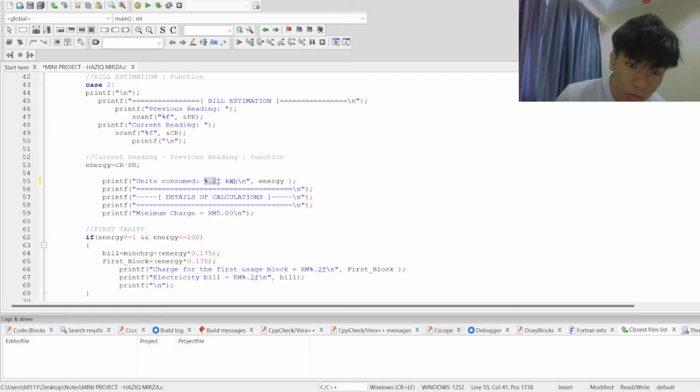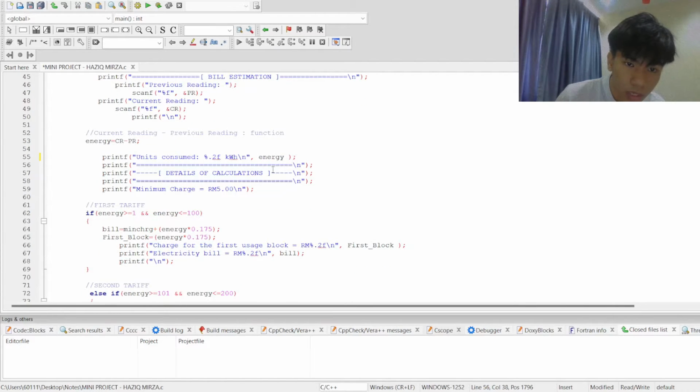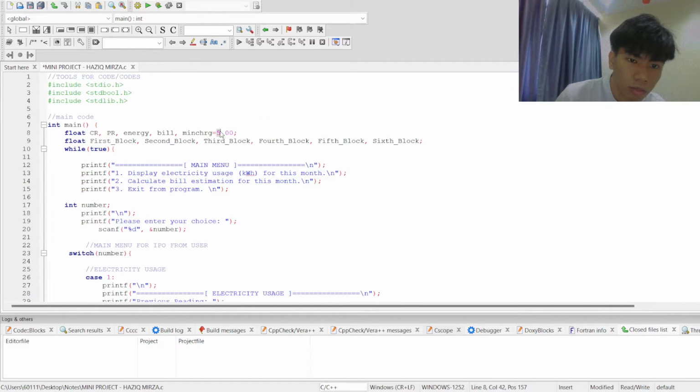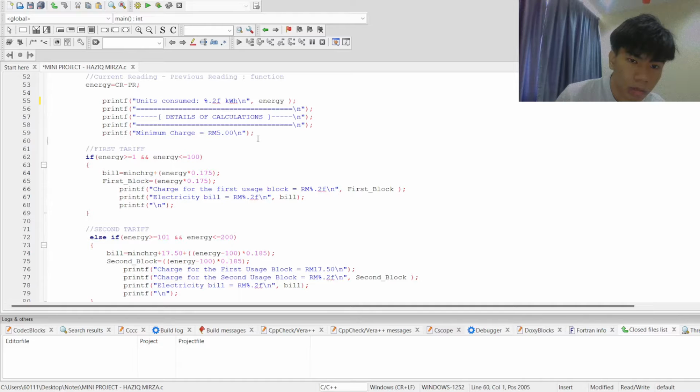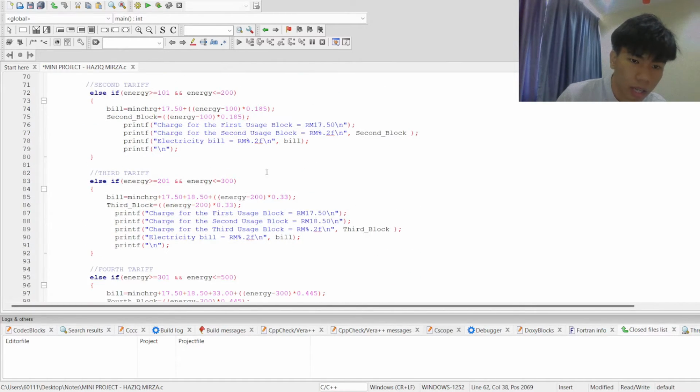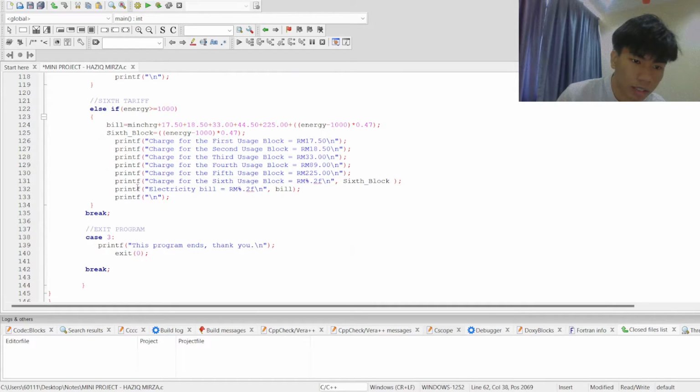The reason why we use 2F here is because it would give you two decimal places. This is the calculation. The minimum charge is 5 ringgit, telling the customer that we charge them a minimum of $5. We use the if statement here because if the first tariff doesn't qualify for the parameters of energy usage, it will move on to the next till the sixth tariff.